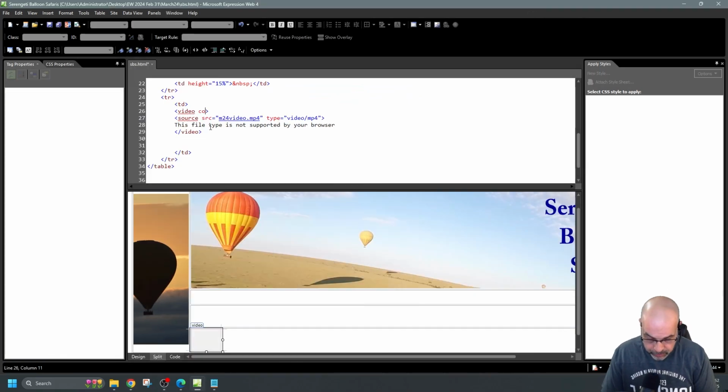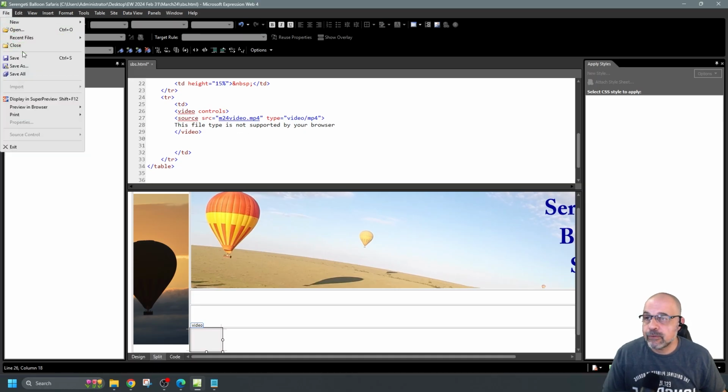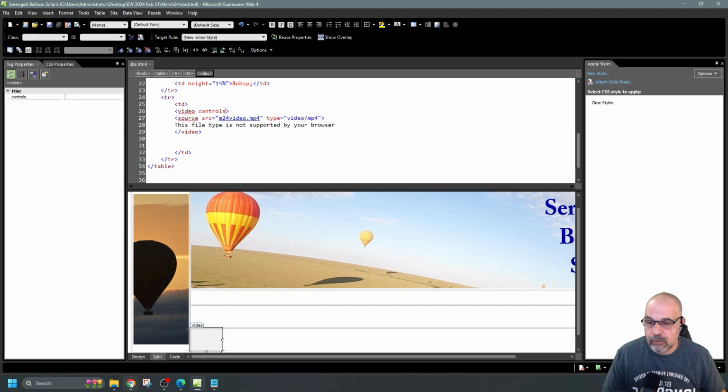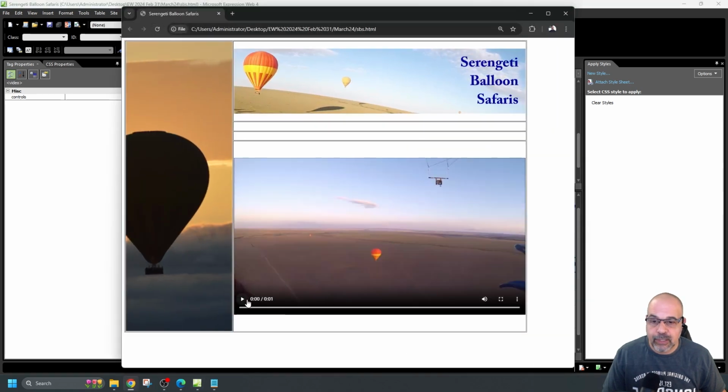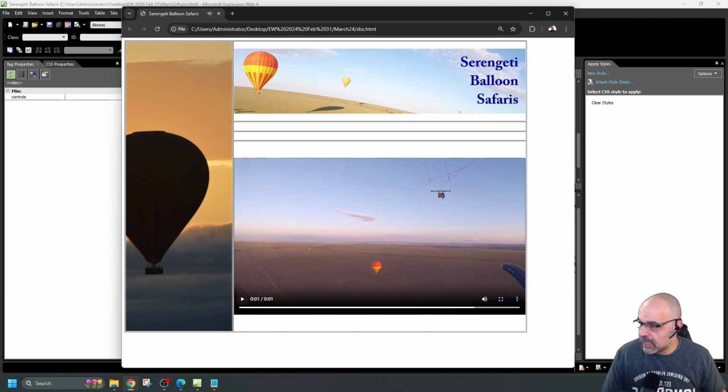So from here, if I write controls, and I'm going to show you this step by step, I'm going to go to file save, and let's just reload this now. So now we can see the controls down here, and I can press play, and that starts playing. Now, let me just enable my desktop audio. Okay, and you can see that video playing and probably hear it as well.